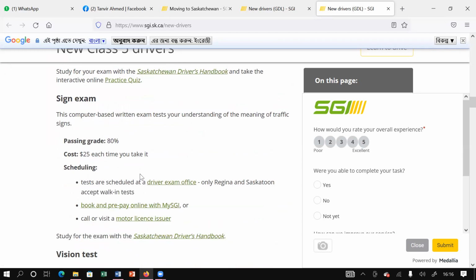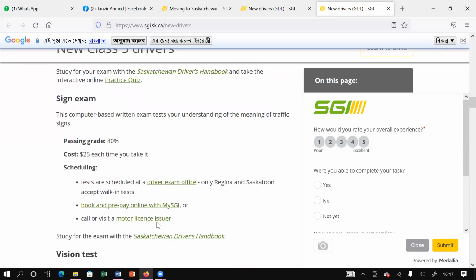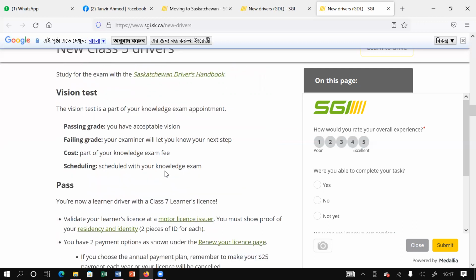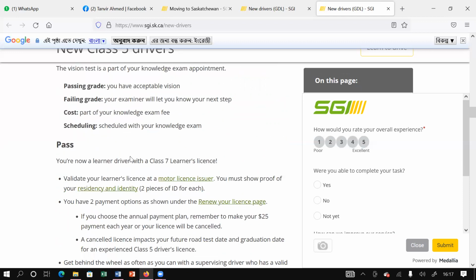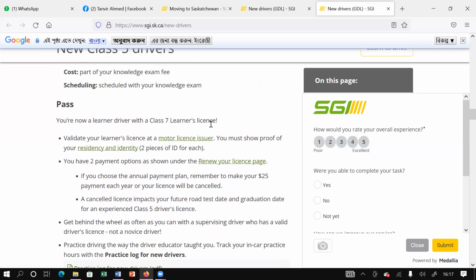Then sign exam. This computer-based written exam tests your understanding of the meaning of traffic signs. Passing grade is 80%. Again, all other rules are the same. Then there is the vision test. The vision test is part of your knowledge exam appointment. Passing grade: if you have acceptable vision, then you have passed. Failing grade: your examiner will let you know your next step. Cost is part of your knowledge exam fee. Scheduling: schedule with your knowledge exam. If you pass, you are now a learner driver with a class 7 learner's license.